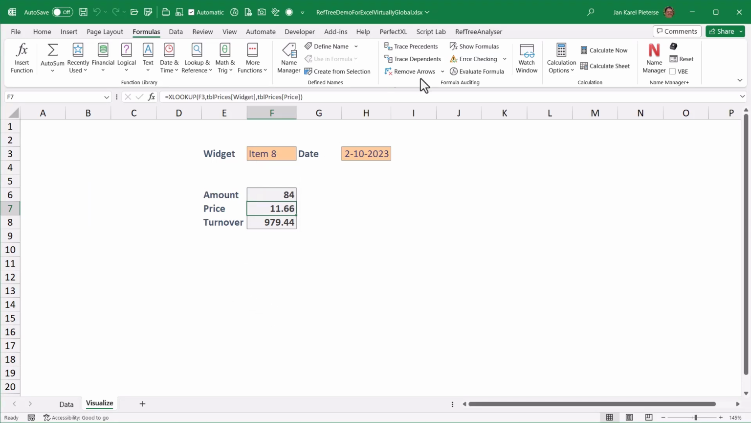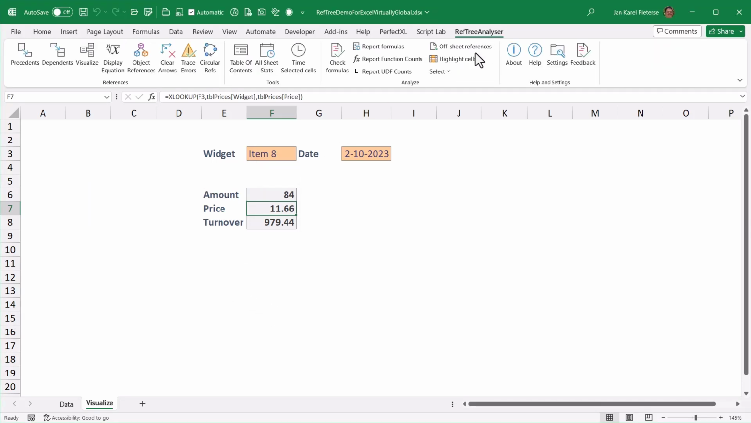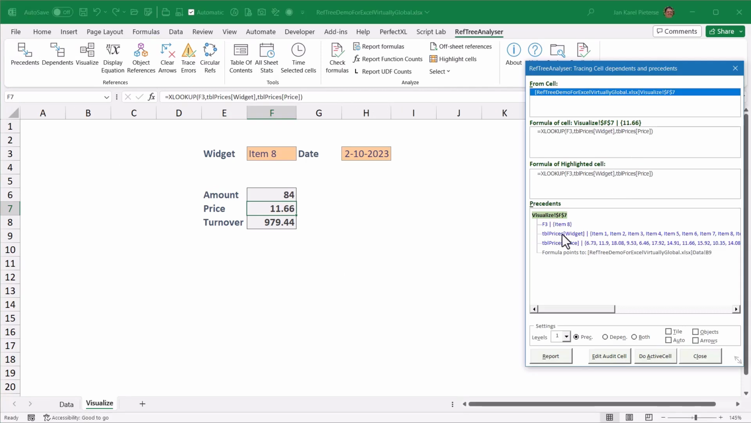So in comes my Ref Tree Analyzer, which I have already installed on all of my computers. And you just click Precedence here, and then this dialog pops open. Once the dialog is open, you can use the down arrow key to scroll through the different cell addresses in the formula. And notice how it highlights the item in the formula up here too. And at the same time, it highlights the cell in question, in this case cell F3.